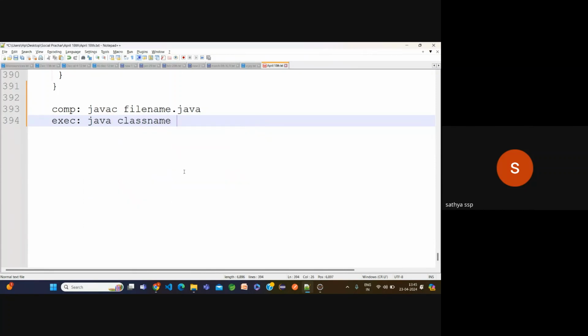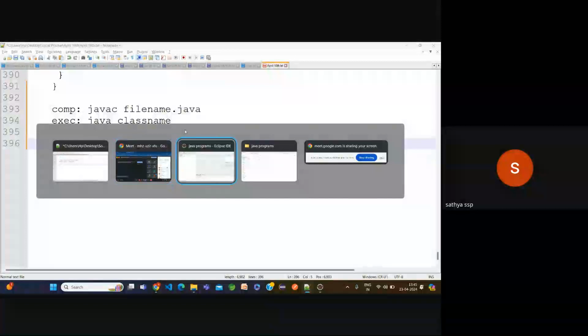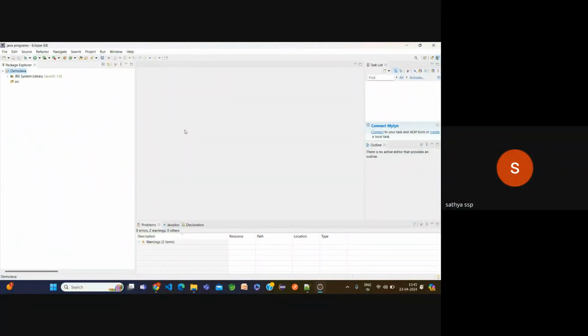Now these things we need to write, and every time for every program we need to execute. We need to compile it, and it will take a lot of time. In a normal notepad, if I'm writing any code, only after compilation are we going to get the errors. But in Eclipse, it is auto compiled. Whenever we are writing the code, it's automatically compiled. We don't need to compile explicitly here.